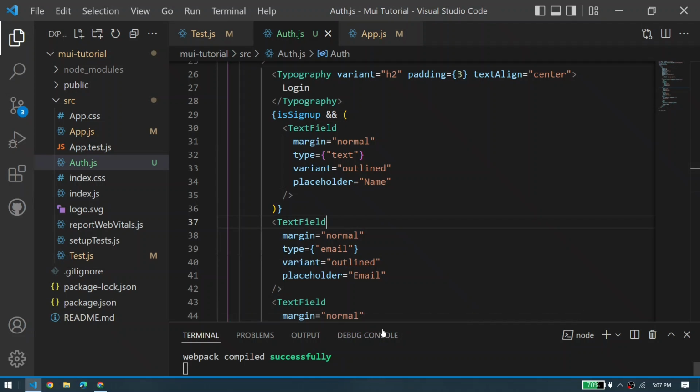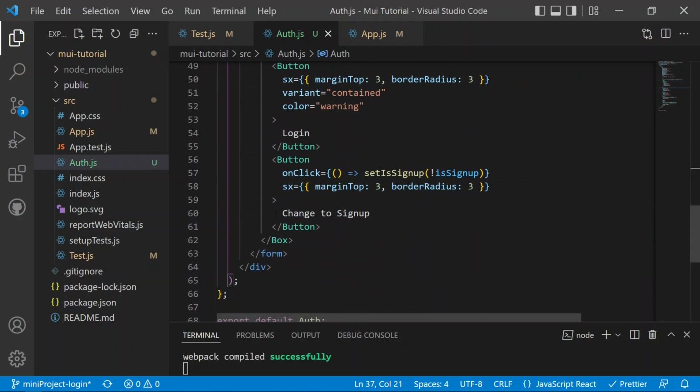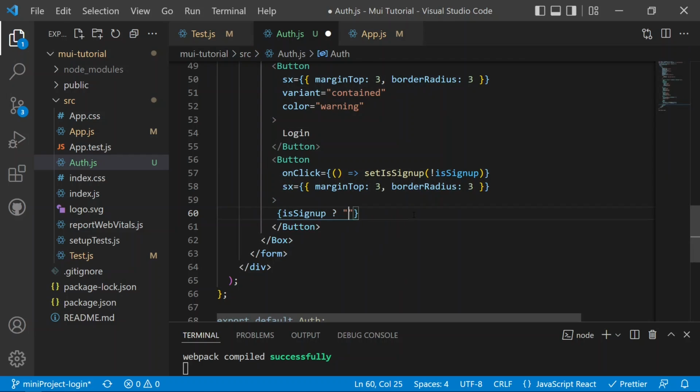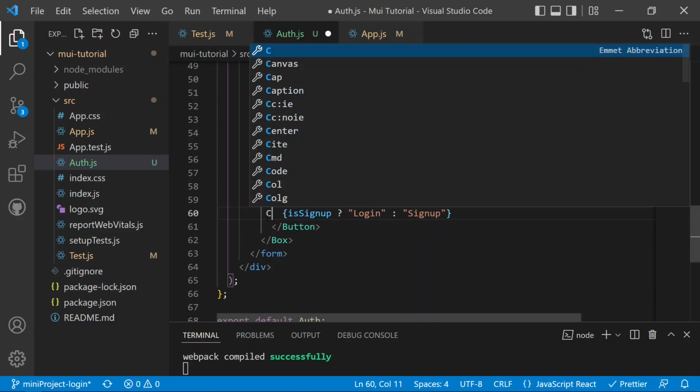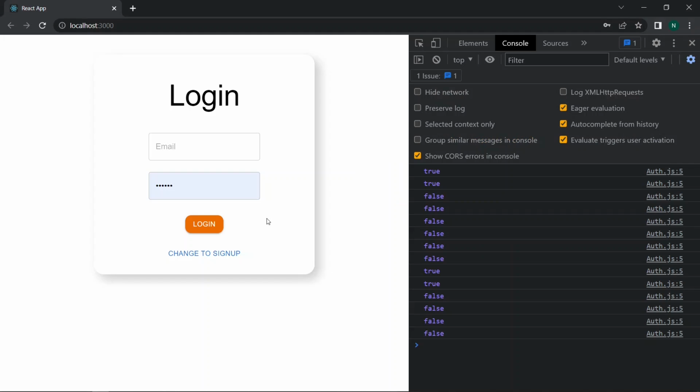So the first functionality that we want to fix would be the change to sign up button. So for that we can move on to the text of the change to sign up. We can remove the text, and then we can add here the condition. The condition would be if the isSignUp property will be equal to true, then we need to add here the text as the login, and if the isSignUp property will be equal to false, we will add here the text as the sign up. And before that, now we need to add here the change to. So if I now save, and if I now move on to the application, now you can see we have the change to sign up.